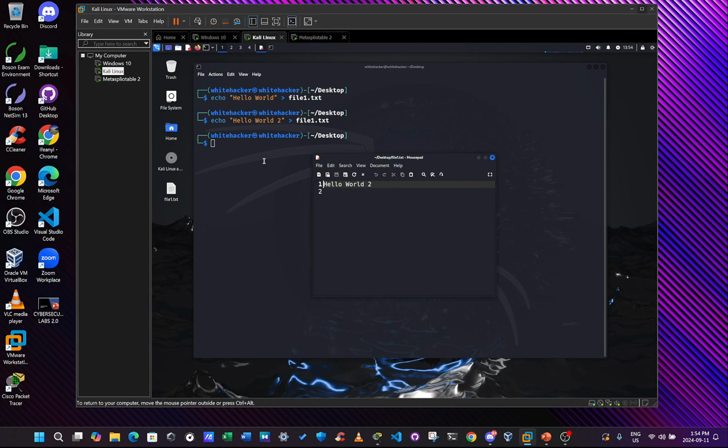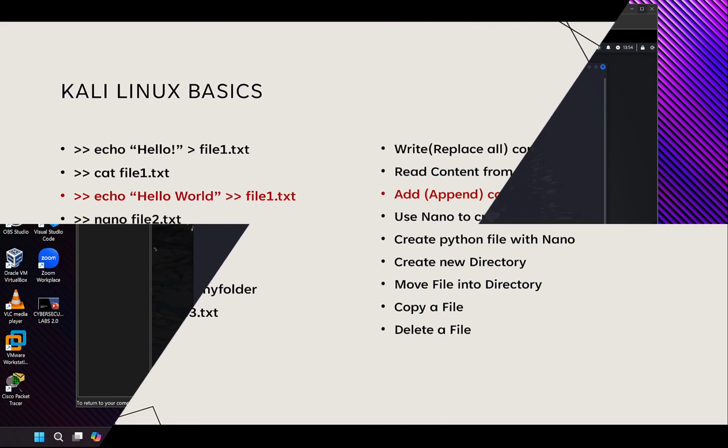Now I'm going to read the content in this file from the terminal, and to do that I'm going to use the command cat, and the name of the file, file1.txt, and now it displays the content for us to see.